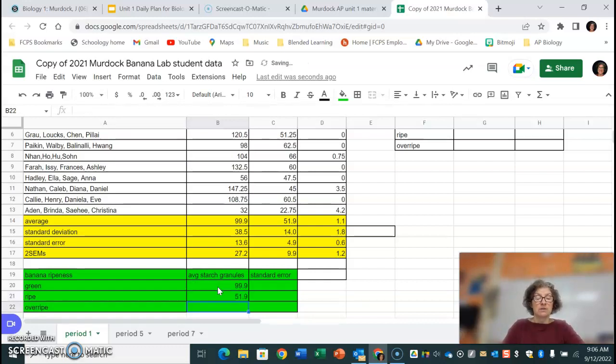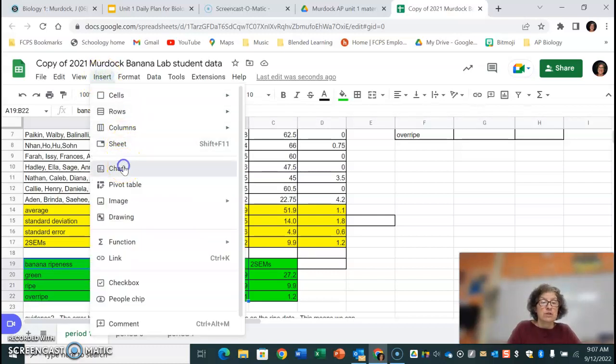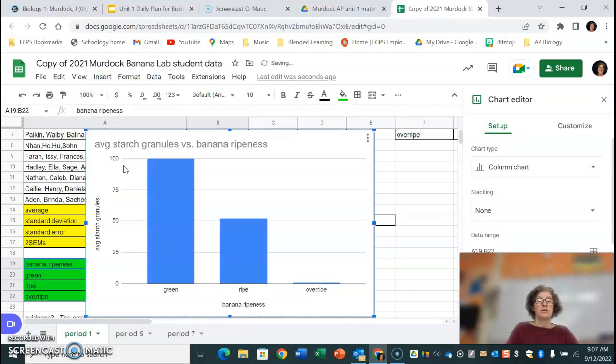1.9 and 1.1. There. Standard errors then, and really, I should say, 2 SEMs, right? Because I'm doing 2 values of the standard error. 27.2, 9.9, 1.2. There. Okay. Now I'm going to make my graph. So I am going to highlight my banana ripeness and my average starch granule data. There, just like that. And then I'm going to go up to Insert, Chart, and there's my chart, and that's fine.